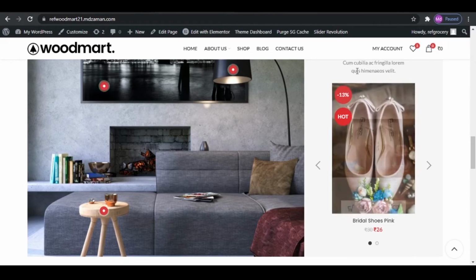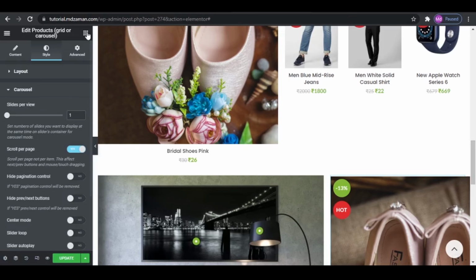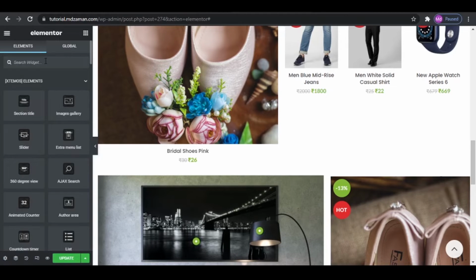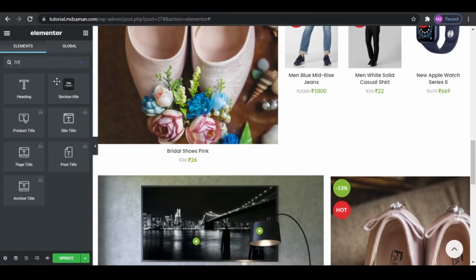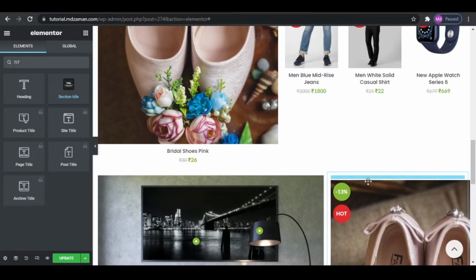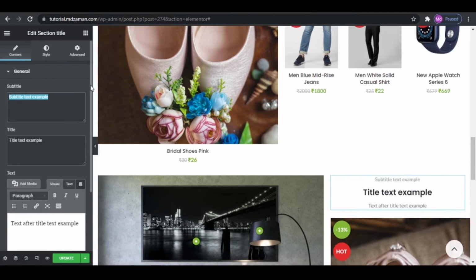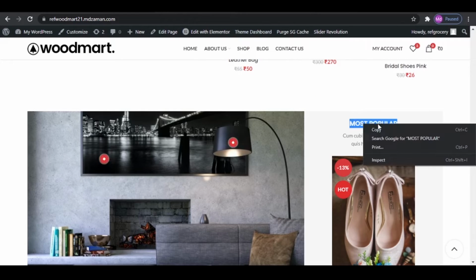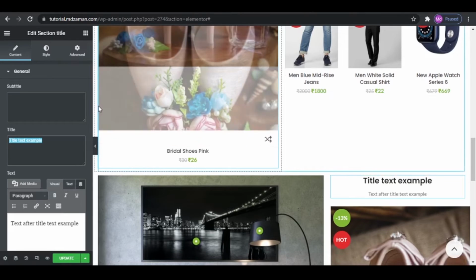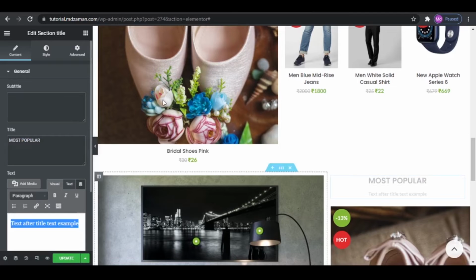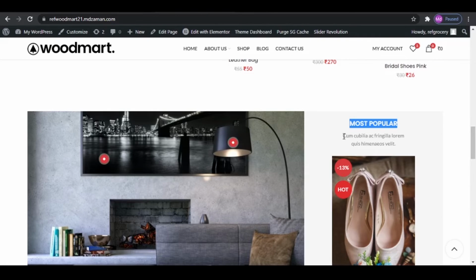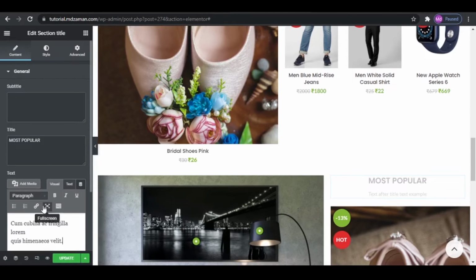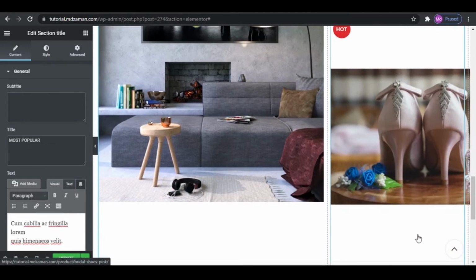We also have this heading over here by the name most popular. So we'll search for title and we'll drag and drop this title over here, and let us remove this one, and we'll copy this title from here, come back and paste it, and instead of this text we'll copy this text, come back and paste it. Alright, so this is also done.